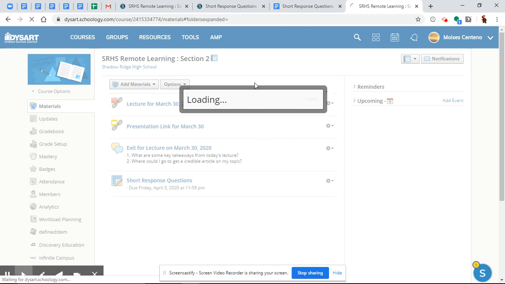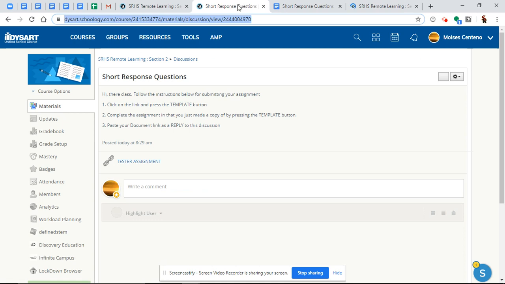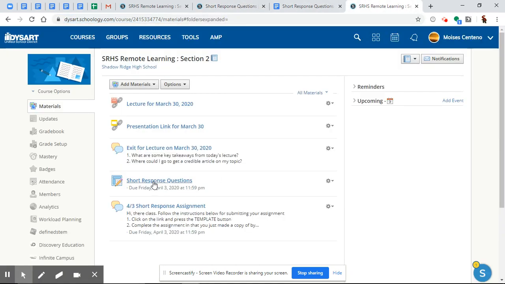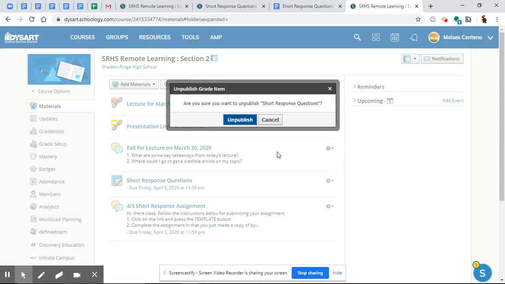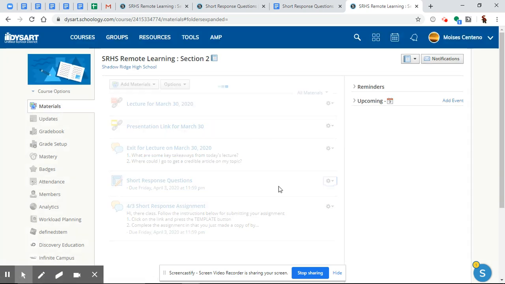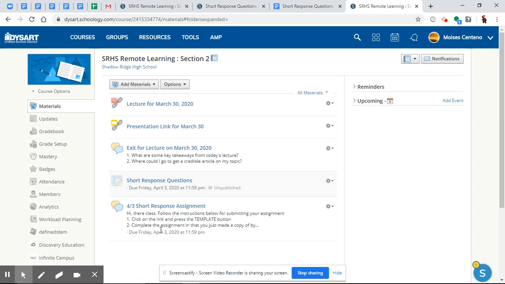It's going to load. When it loads, it'll look like this. Boom, there it is. And I'm going to go ahead and unpublish my old assignment that no longer works. Now my students will see this right here. And what do they do? So some of you may be asking, what is this template button you're talking about?